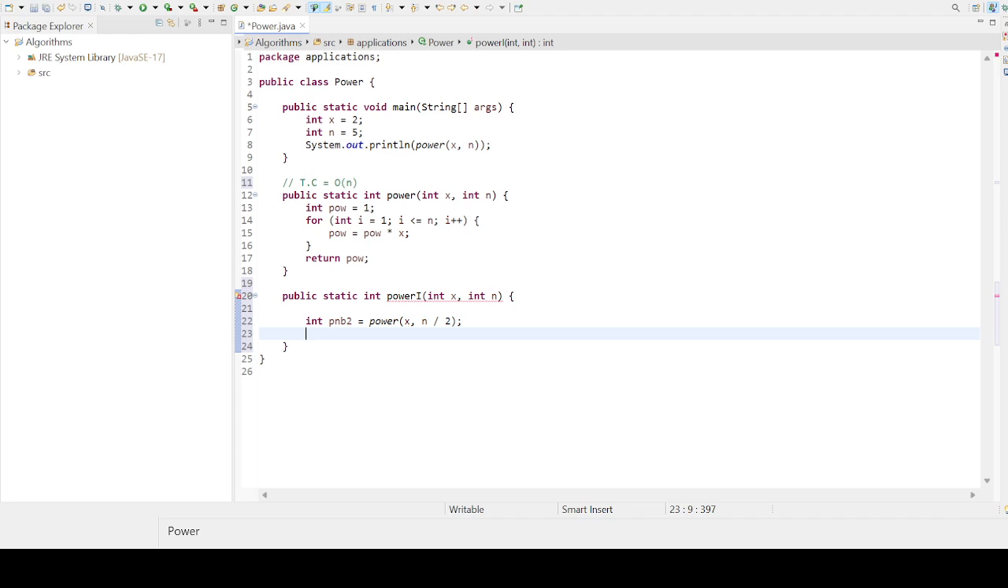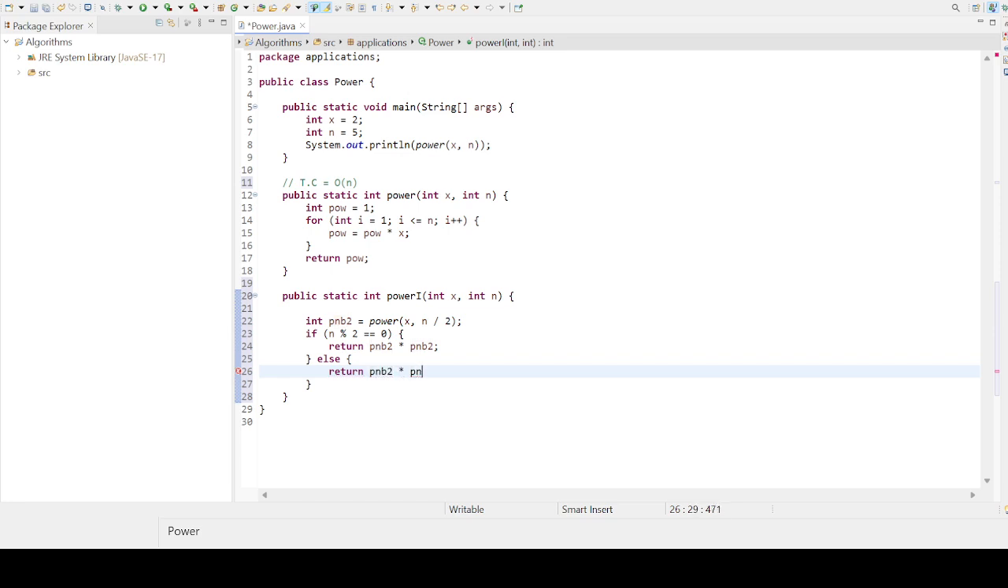So I will call the same method with the value, instead of n, we are passing n by 2. And after that we will check if n is even or odd. If n is even, that means we will multiply this value 2 times, pnb2 into pnb2, and we will return the value. If n is odd, then we have to multiply one more time x. So we'll do pnb2 into pnb2, and one more time we have to multiply x.